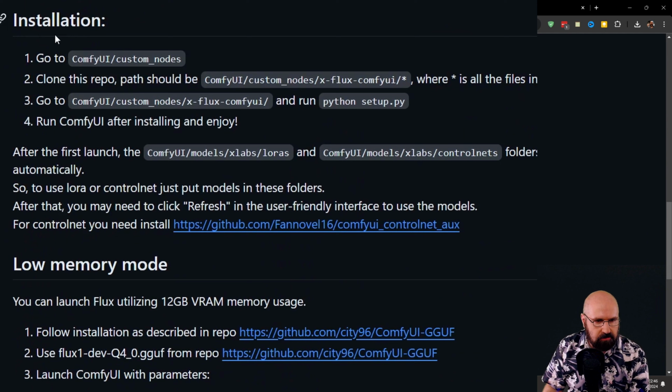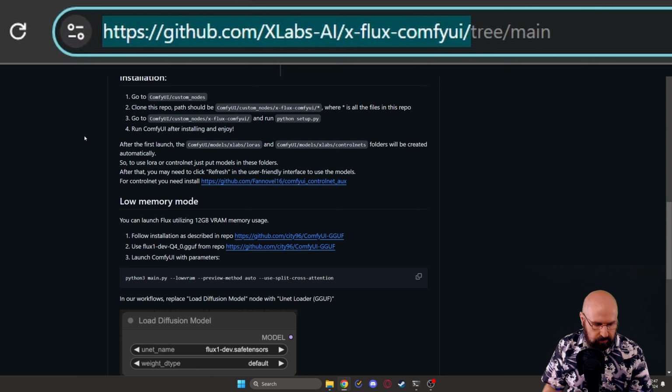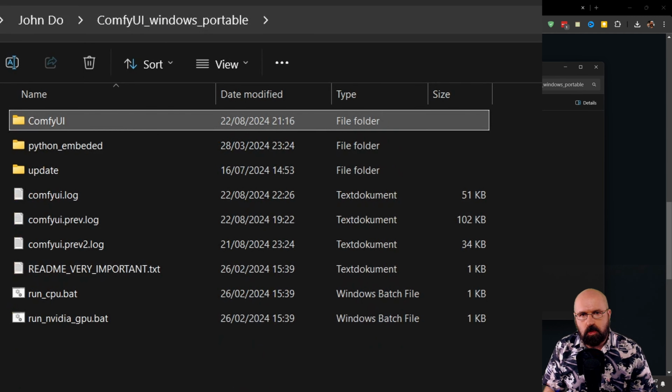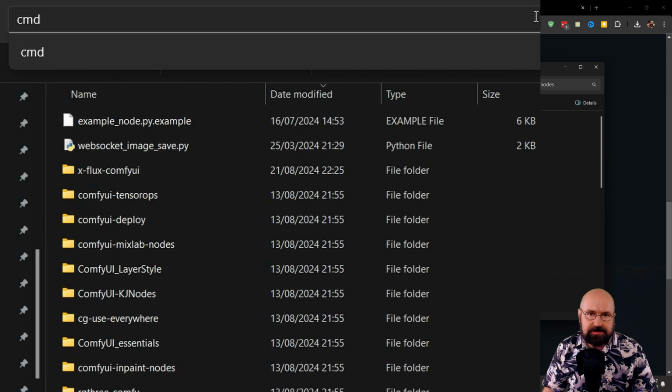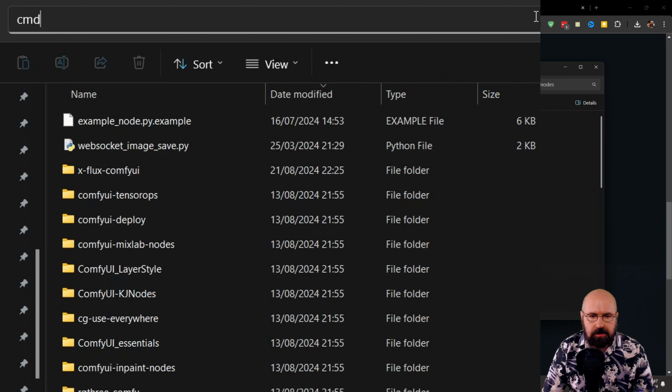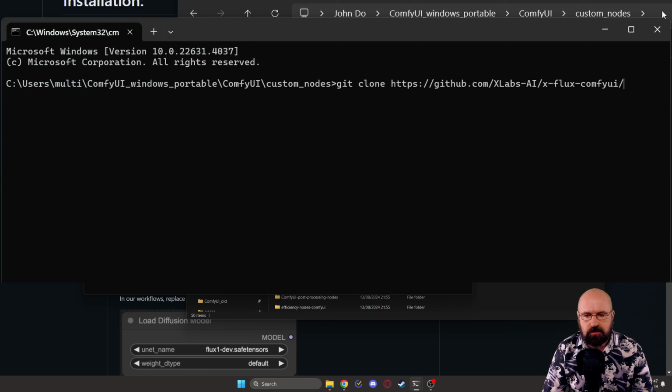So when you scroll down, you can see here the installation advice, and it's really simple. What you need to do is copy the web address of this project, not the tree, not the main, just the web address of the original project. Then go into your ComfyUI folder, next into the custom nodes folder. There, type CMD in the address bar and hit enter. When you have that, type git clone, paste the web address in here and hit enter. This is going to download the folder structure for you.